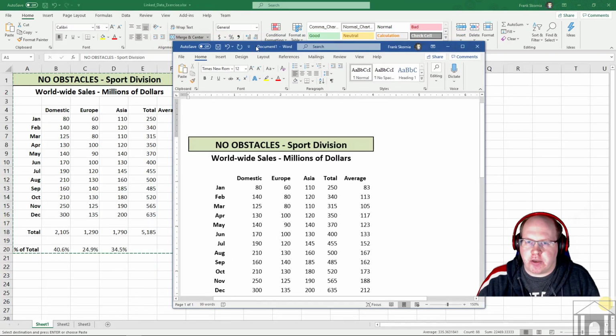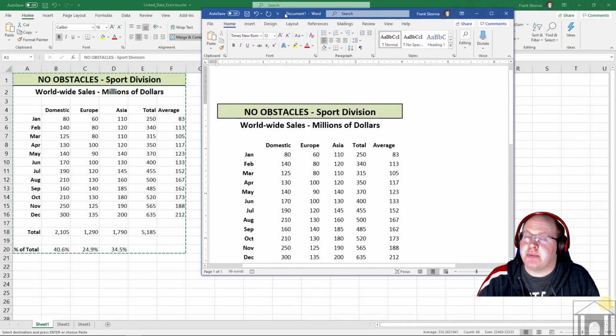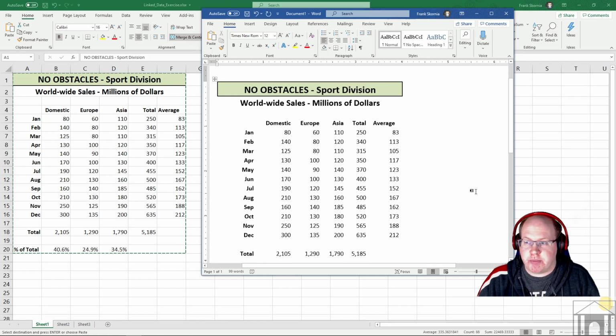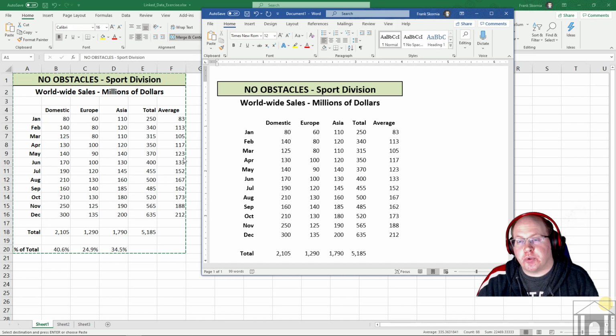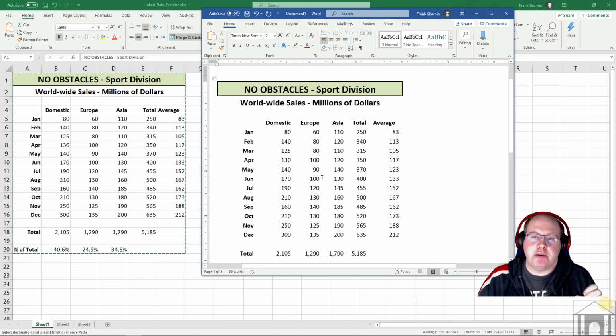If I shrink this down so you can see them next to each other, you can see it's pretty much a direct copy from one to the other. So it was really easy: copy and paste from Excel into Word. Now this is an embedded table. So what does that mean?